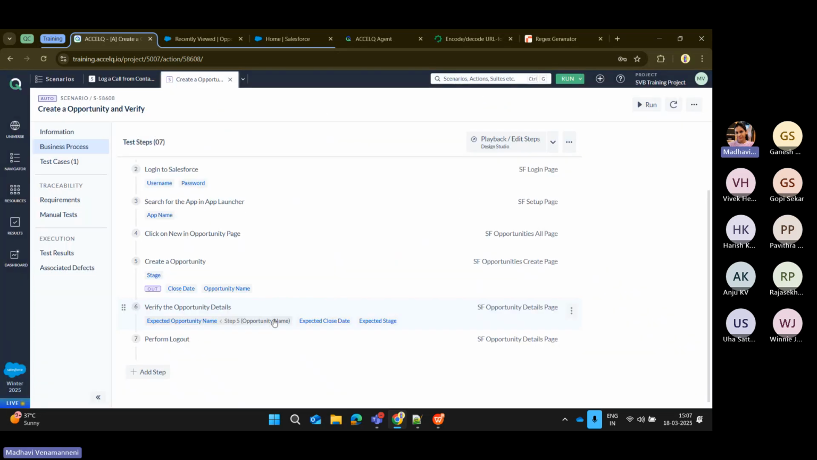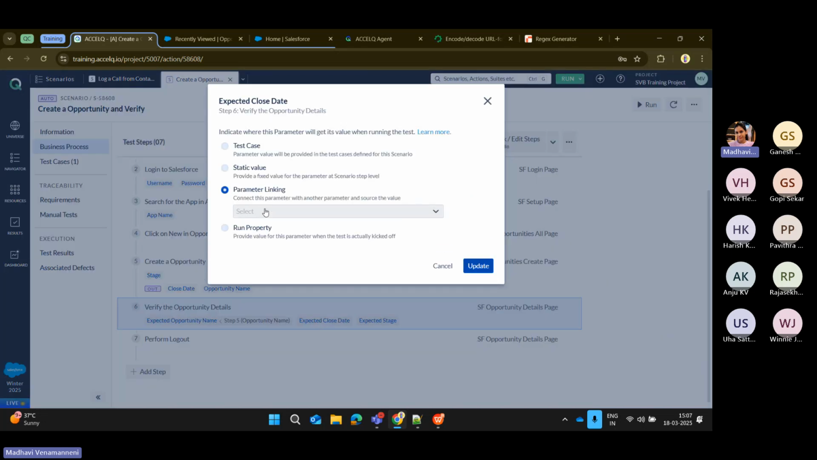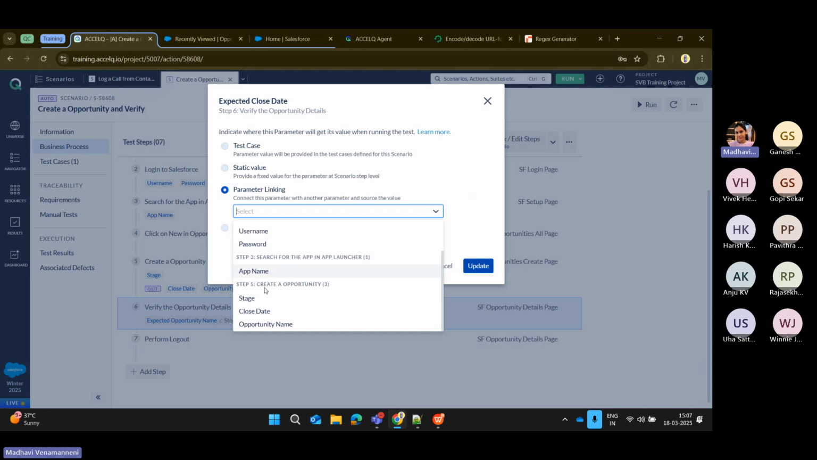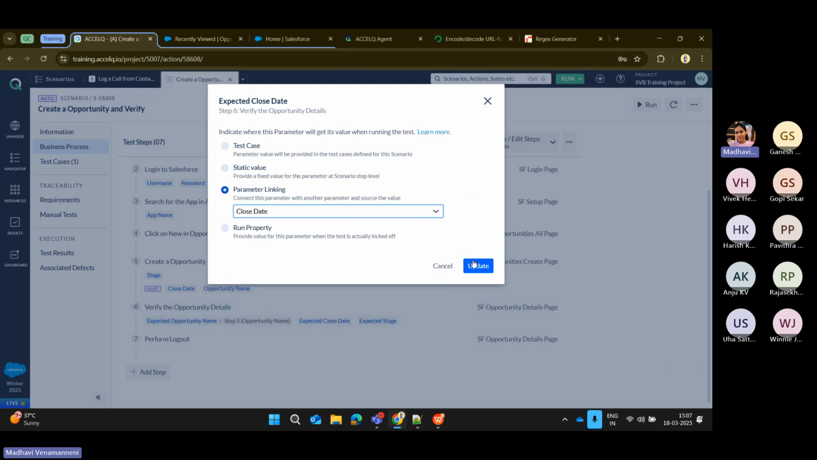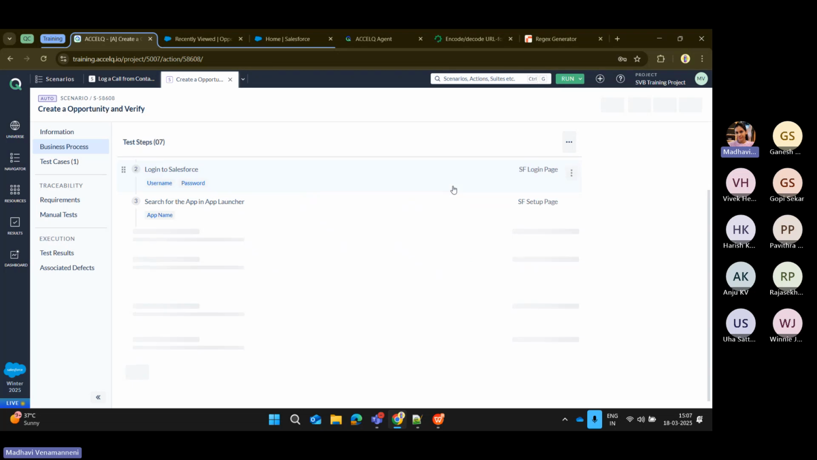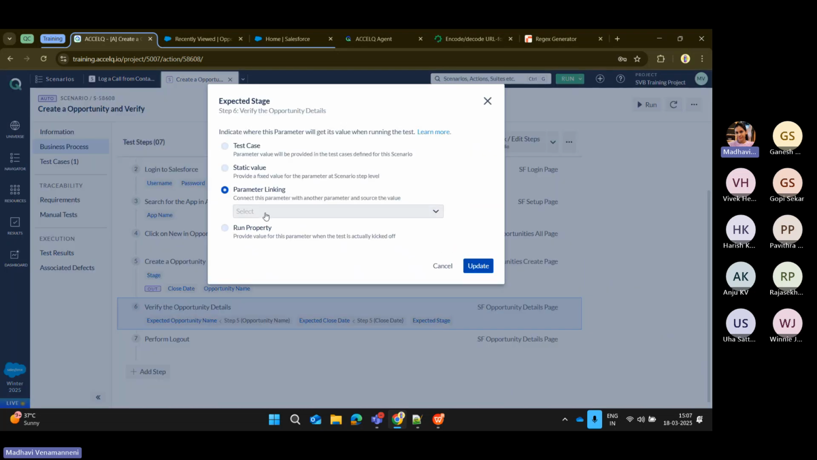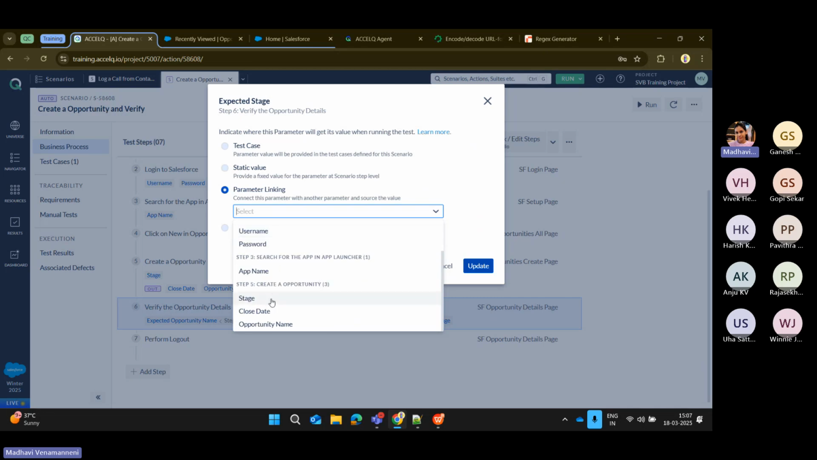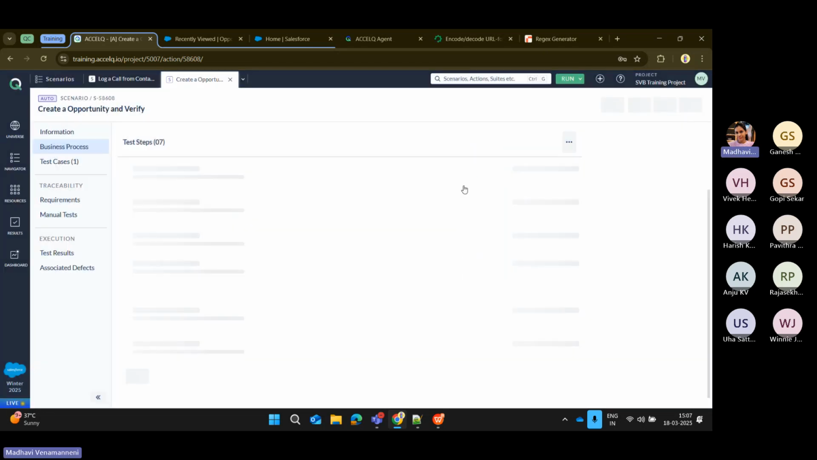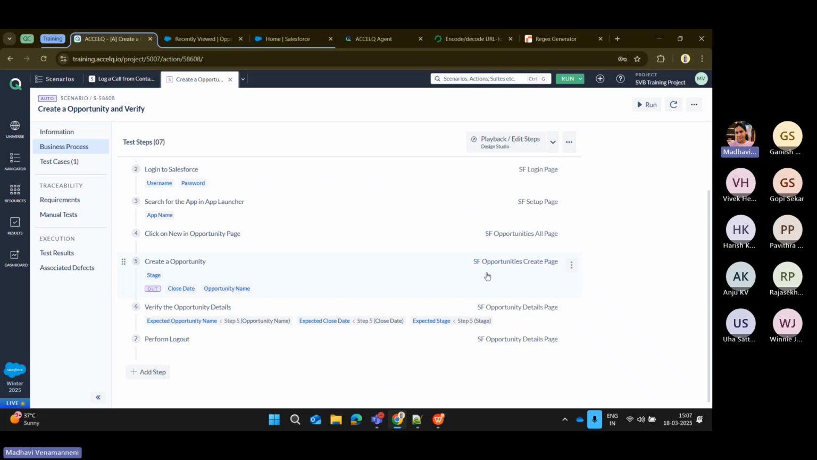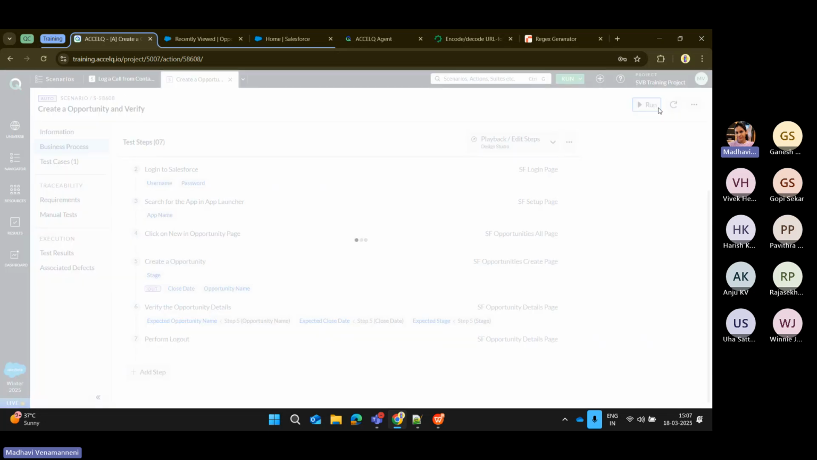The same we are also going to do for expected close date. This input parameter is dependent on the close date that we are getting in action 5. So close date, click on update. And this expected stage also, we are doing it dependent on action 5. So we'll link it with this stage. Now, whenever we do the execution, every time this opportunity name, whatever we are getting here, it will be passed here the same. So let's do the execution and see how it exactly works.